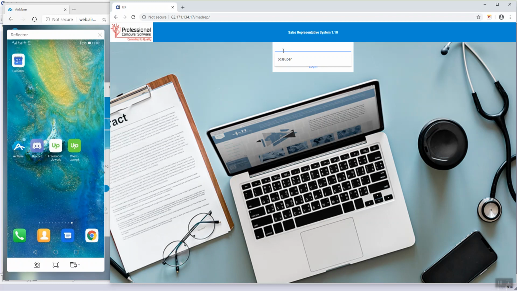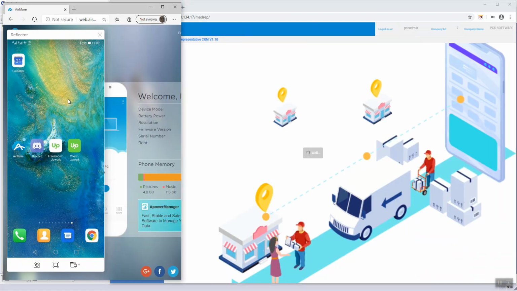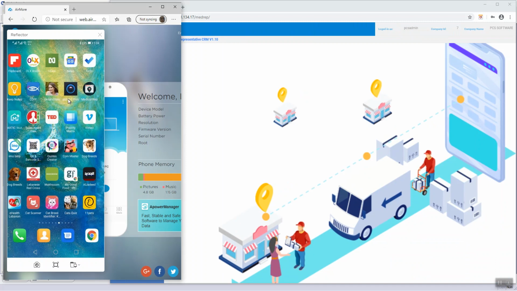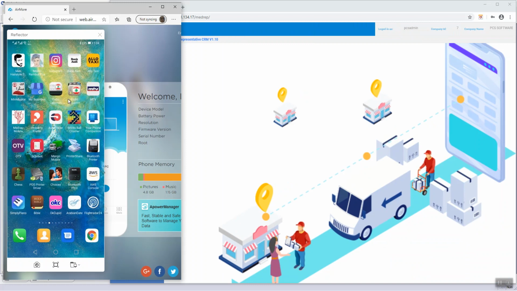Let me first of all log in. Let me log in with an admin account. This is admin. Okay. Now, on the mobile, I have already the application installed, and here it is.